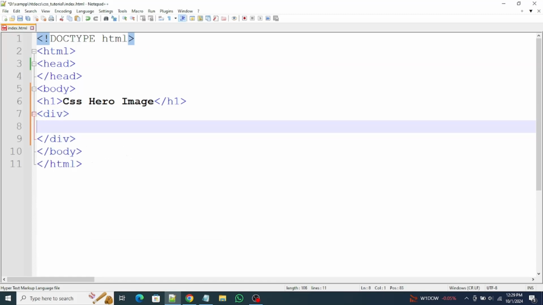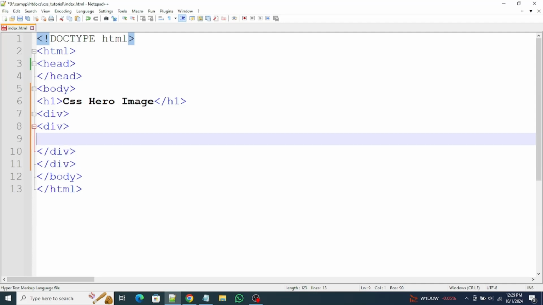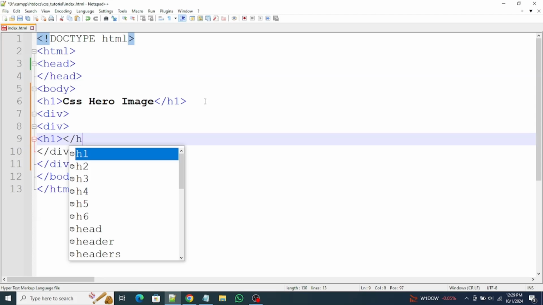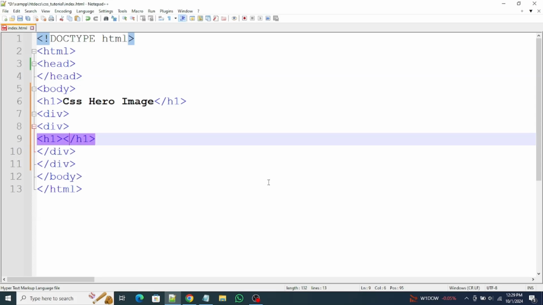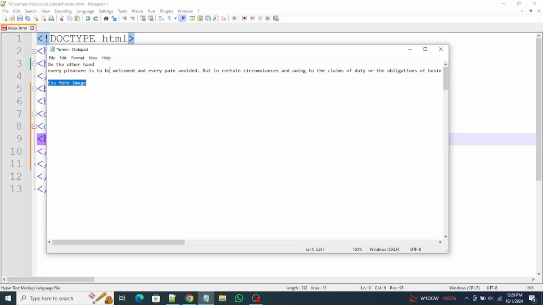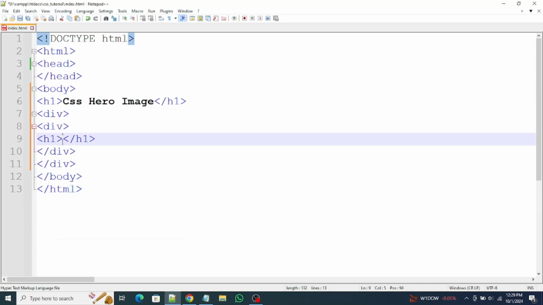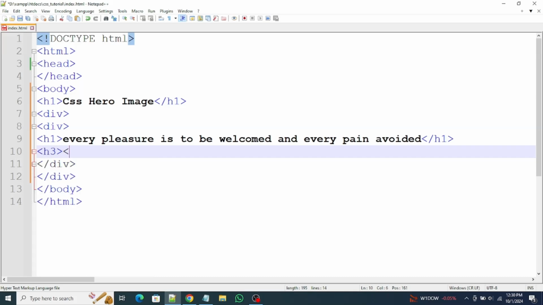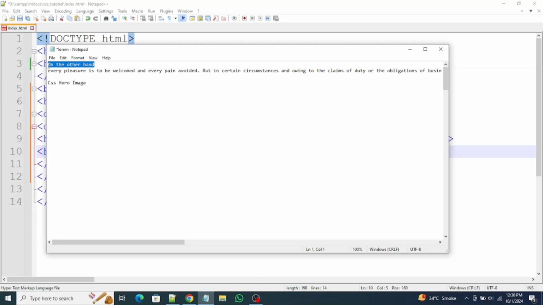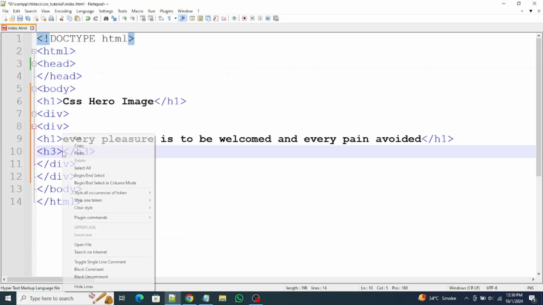In between the divs, we will use a div, open and close the div. In between the divs, we will use heading level 1 and close the heading level 1. So we use the dummy text just for learning, copy, paste into heading 1. Underneath heading level 1, we will use heading level 3, open and close heading level 3. Heading: use dummy heading just for learning, copy, paste into heading level 3.